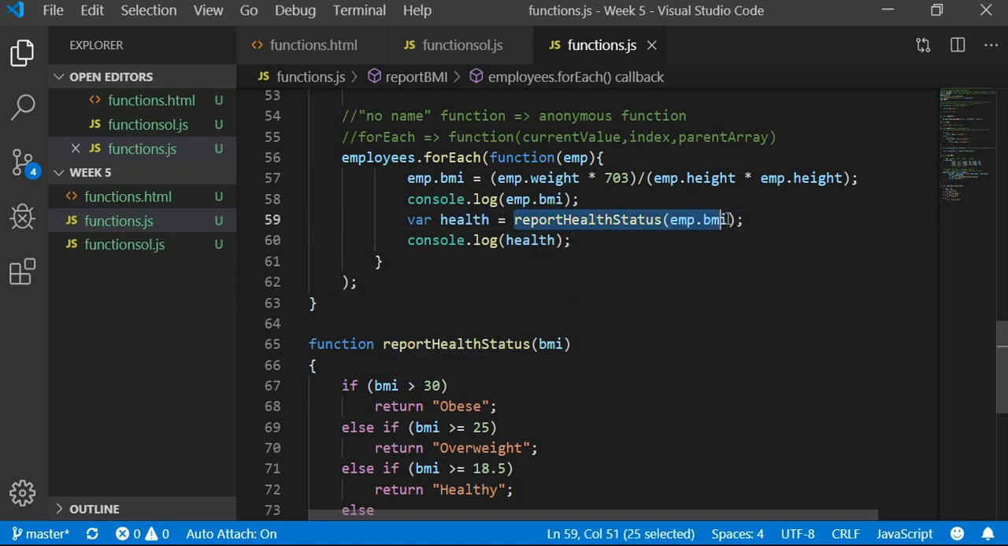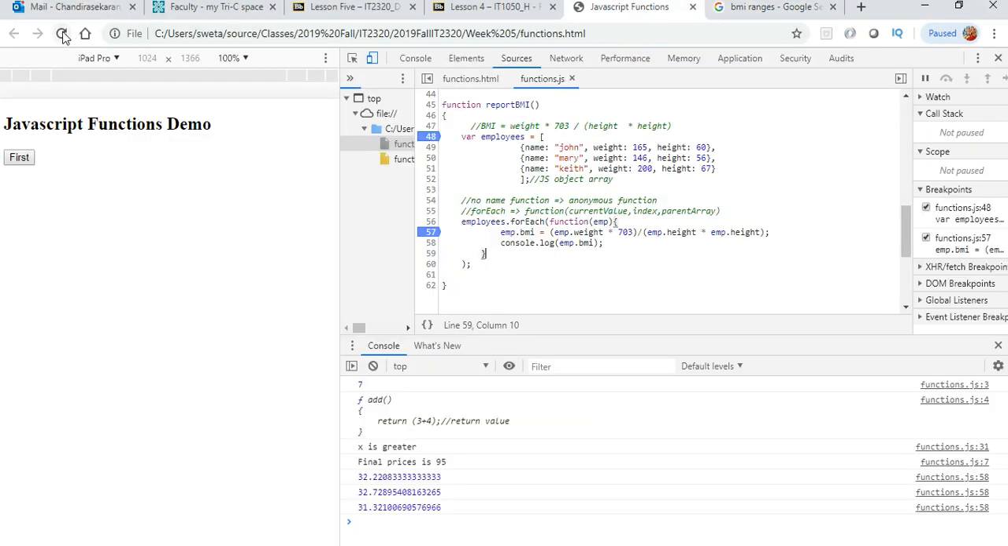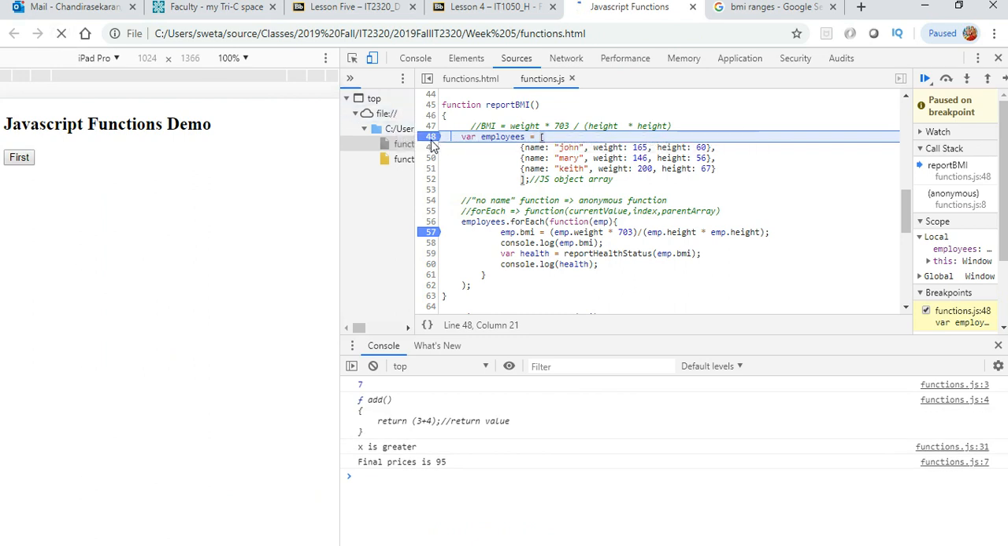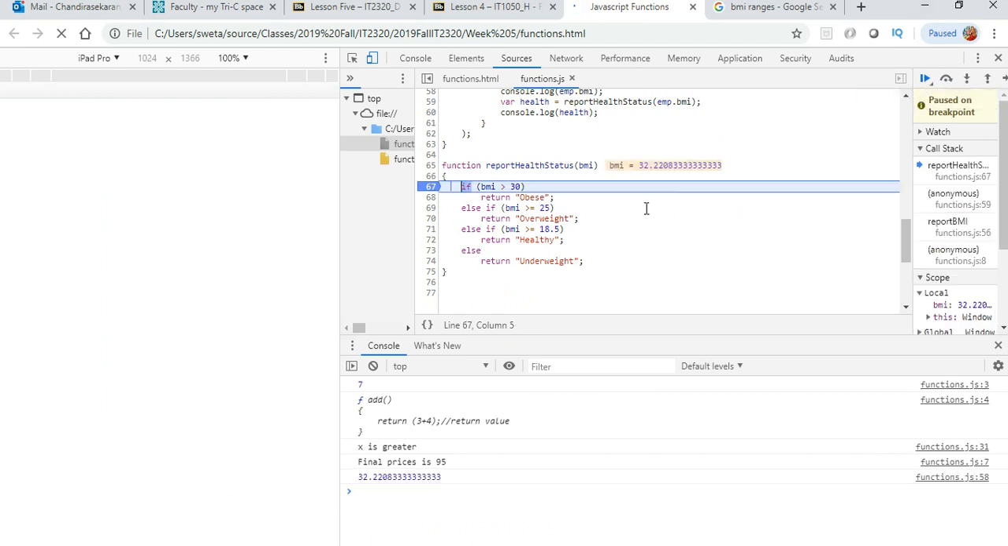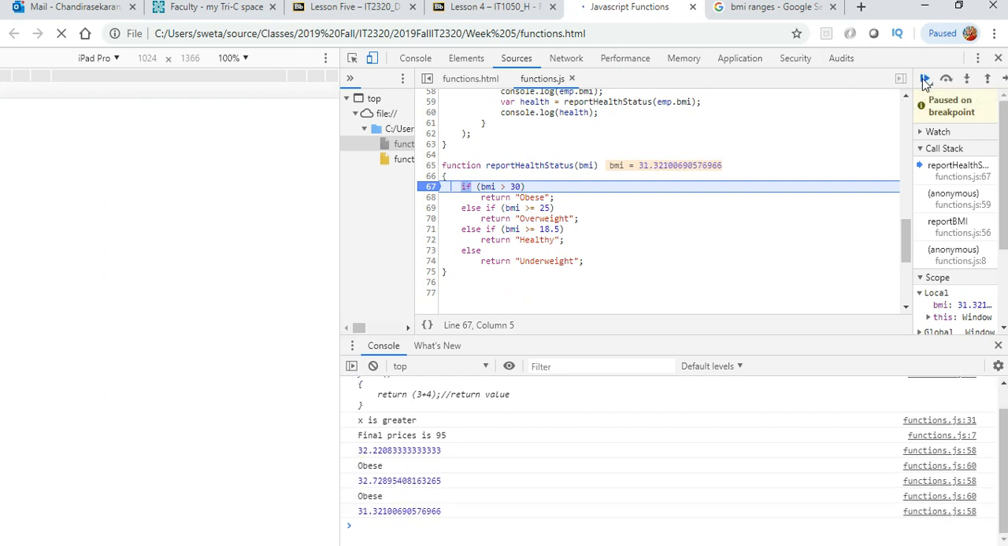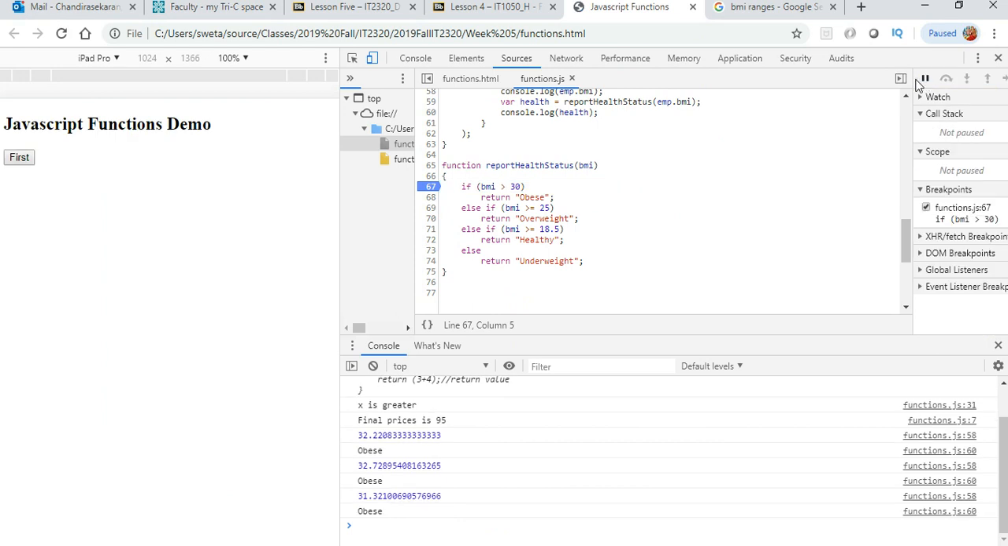So here is a function that is not an anonymous function that is being called from an anonymous function. This is an anonymous function and we are calling this function within this function. So that is possible. I'm just showing you one of the use cases. Okay, so let's see. We can put a breakpoint here for each person. It'll come in here and say first person is 32, which means he's obese. Second person 32, 32, 31. They're all obese.